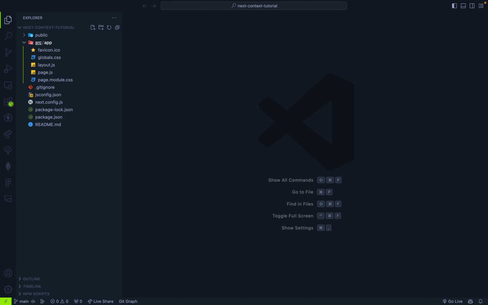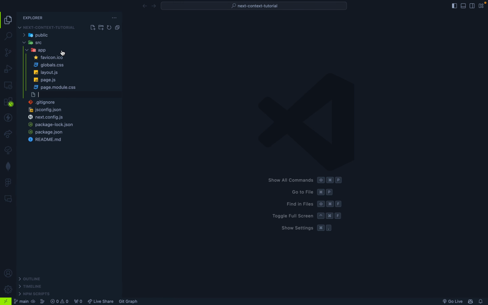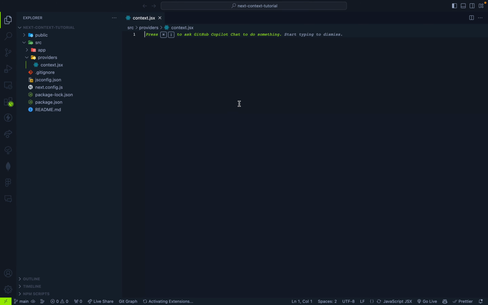So first thing, you kind of need to know about context a bit. It's pretty important since you're learning about context. We use context to share state between parent and child, and not even parent and child, but neighbor components and two unrelated components to each other. So it's pretty important, right? So I will just create here a new file under providers, context.jsx, and yeah.